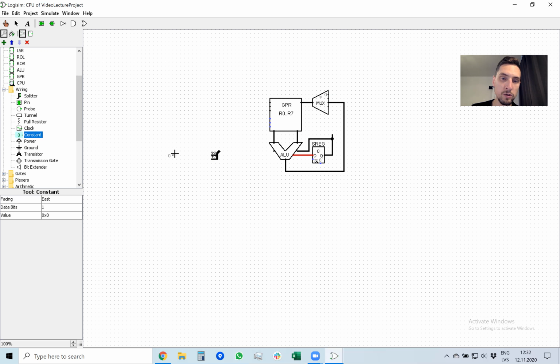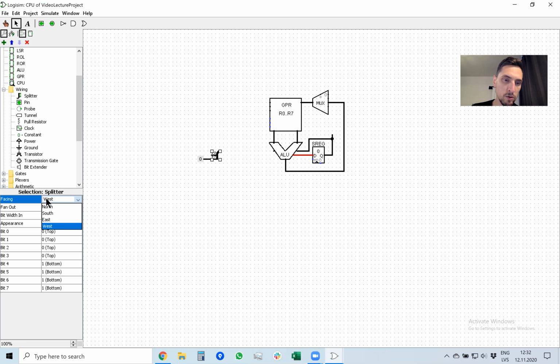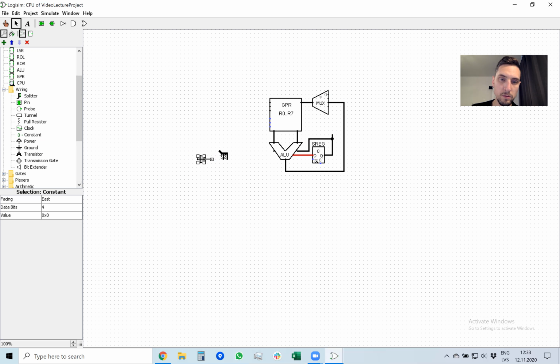So here under wiring, we have a constant, which is 0, and data bits will be 4. So it's 4 times 0, basically. And I connect it to bits number 4 to 7 of this splitter. Let's see how I can rotate them to take less space. Okay, so I want this thing to be facing north, south, probably south. So I connect 4 bits of 0 to bits 4 to 7 of this splitter. And I connect the status register to the bottom, for bits 0 to 3.